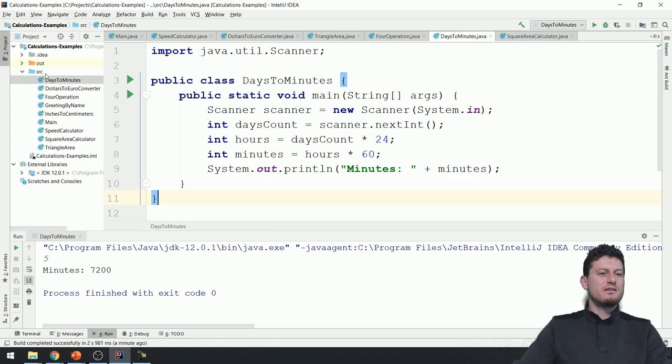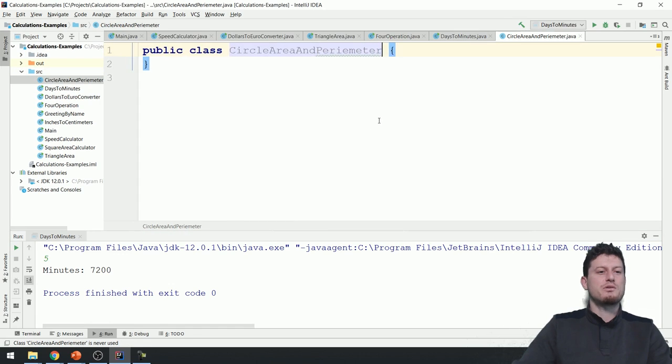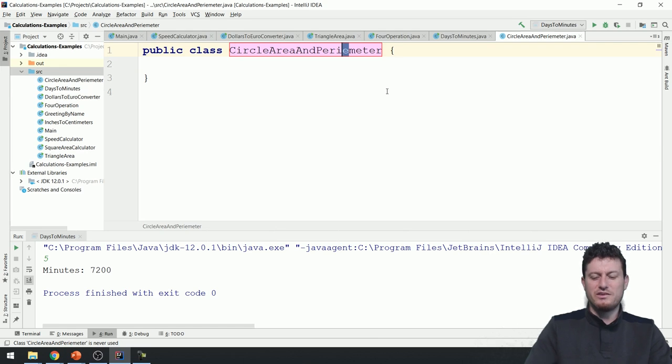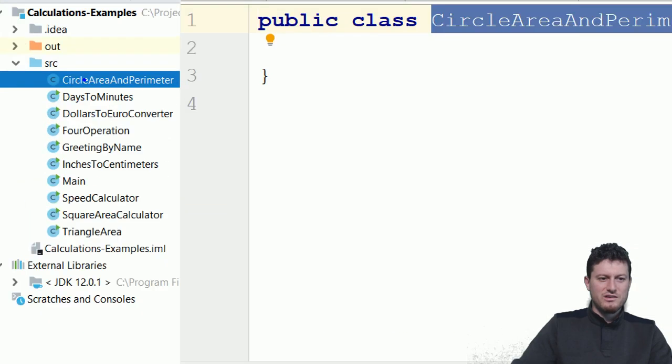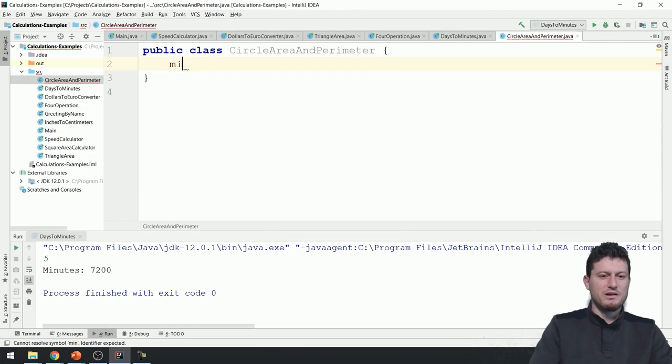Circle, area, and perimeter. It's obvious how to name this new Java class: CircleAreaAndPerimeter. What's inside this program, this file? It's something which calculates circle area and perimeter. Shift F6. I have a bug. Perimeter without the extra letters, I should delete them. Delete, enter. So here it was changed, and here it was changed as well. This is what to do when you have a mistake, when you have a bug.